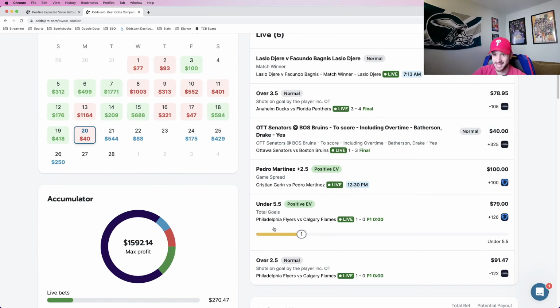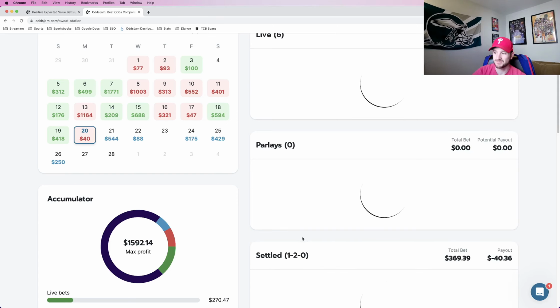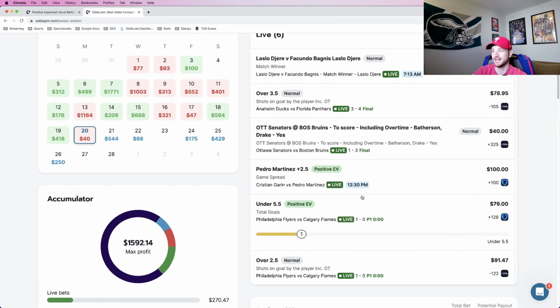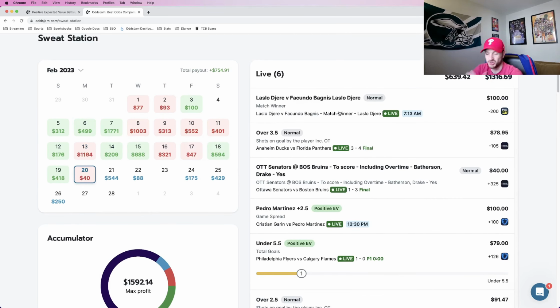So right now, as I'm recording this, I have the under in the Flyers versus Flames. Guess what? One goal has been scored, so it tells me where I'm at, and it's constantly refreshing to make sure that it's getting the most up-to-date odds. So you can use the sweat station to do exactly what it sounds like and sweat out your bets.